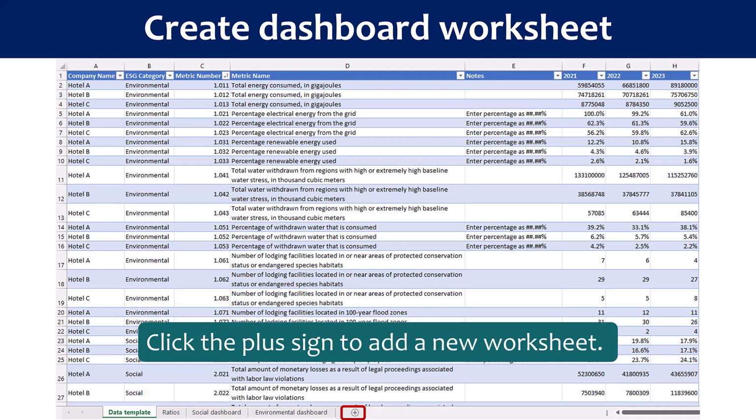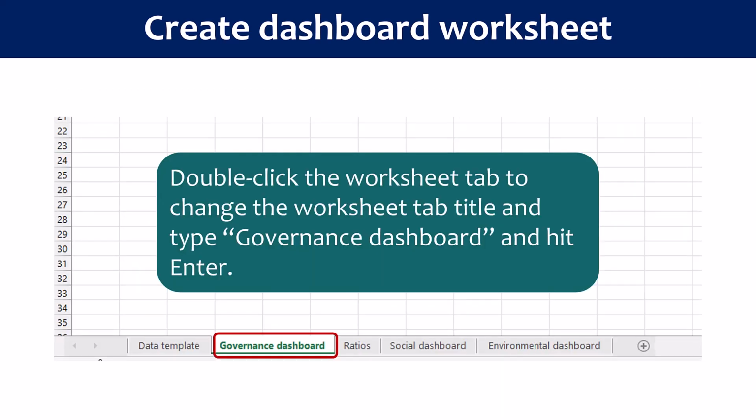Next, we will create a new worksheet in the workbook to use for our governance dashboard. Click the plus sign at the bottom of your screen to add a new worksheet. Double-click the worksheet tab to change the worksheet tab title, type Governance Dashboard, and hit Enter.